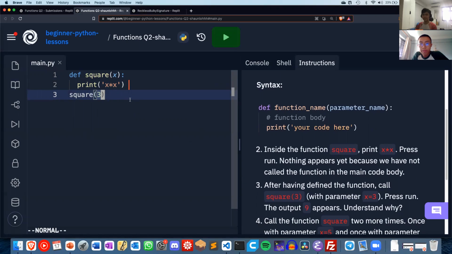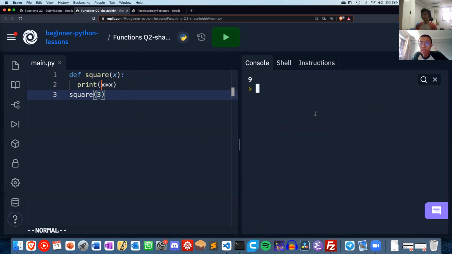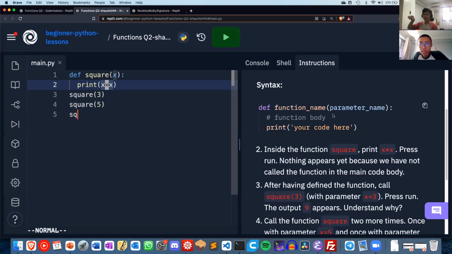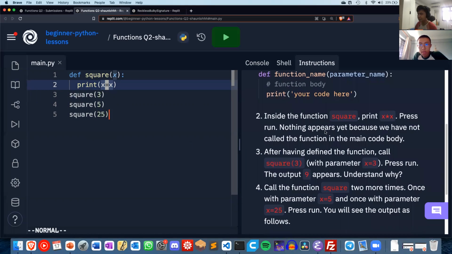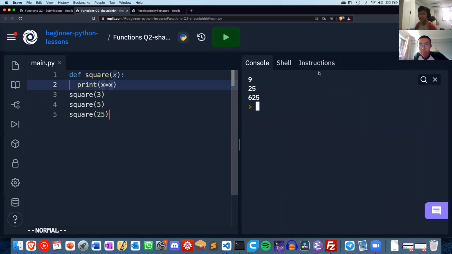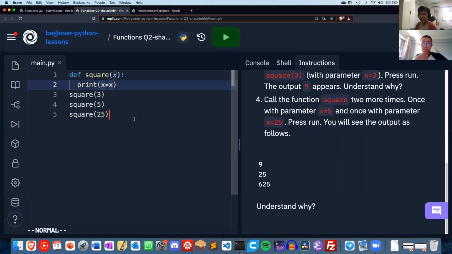So wait, I take out something. Yep, correct. I take out the apostrophe. Yeah, that's right. Very good. So now you have correctly printed. The key difference is that when you want to call a variable, you don't have the quotes. If not, Python will take it literally as the variable name. Okay, very good. Do you understand why this is the output? Yeah, I understand. Okay, great.